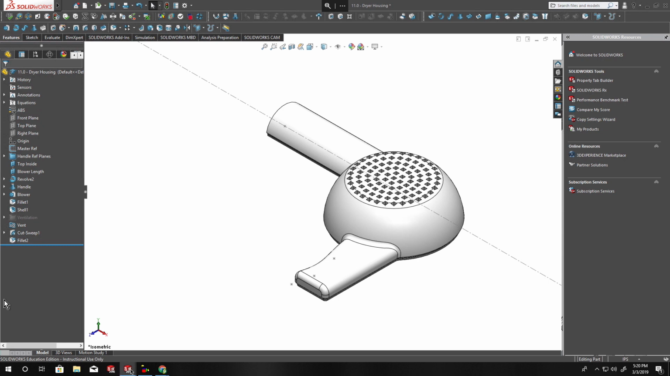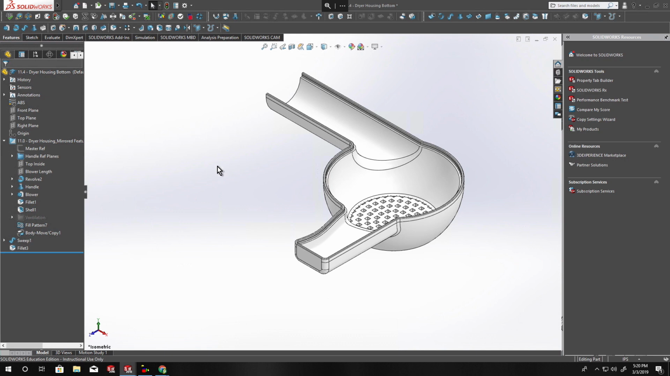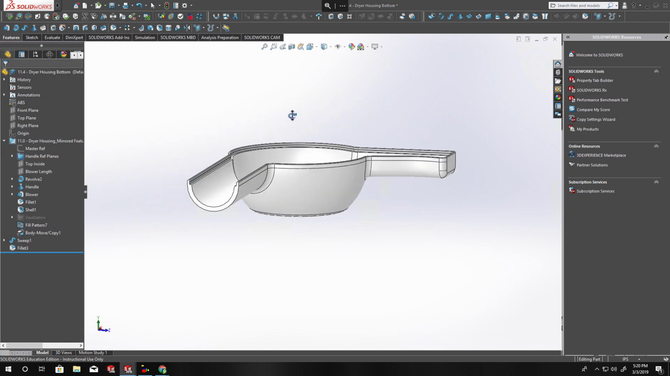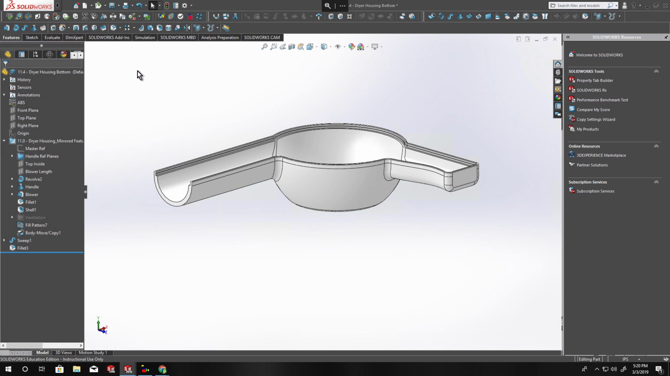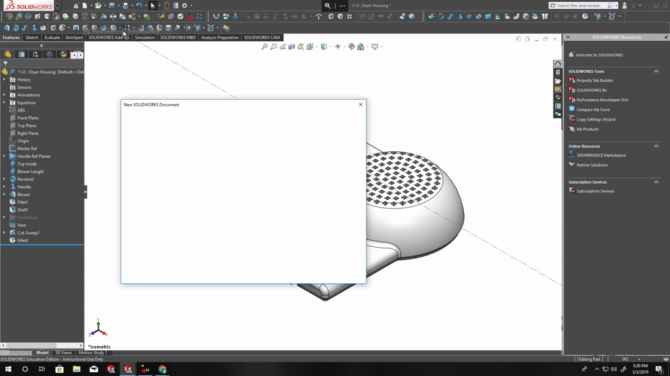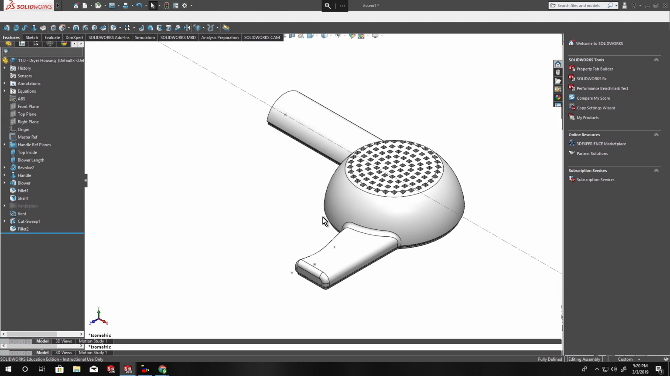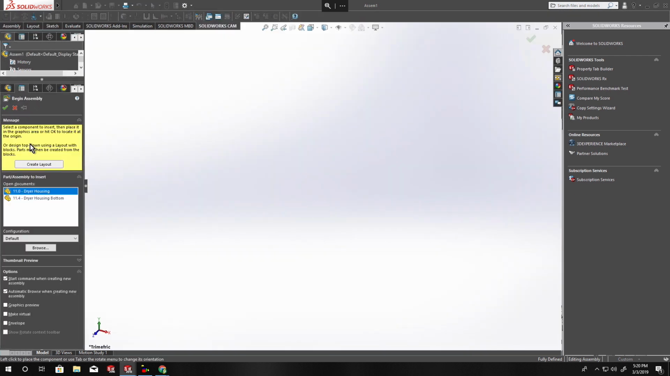So when you have your two halves of your dryer housing here, like I have, you'll probably want to test to see how they'll fit together. So I will quickly show you how to do that, and it's as easy as going to one of the parts, going up to New, Make Assembly from Part/Assembly. I don't have any templates for this, so I'm just going to say OK. So I have my two parts here. I'm going to pick the first one, click the check mark.